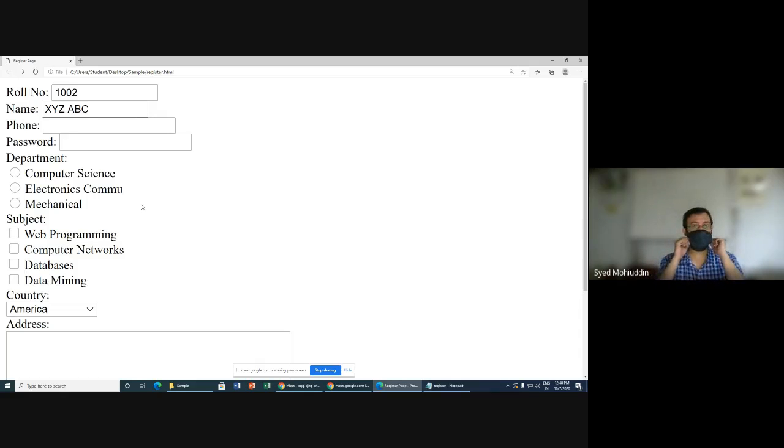But what I want is that a student should not be able to change his name. This information is retrieved from the database. He will be able to change his password, his phone number, select his subjects, address, everything, but not the name. Right now, a student is able to type anything.